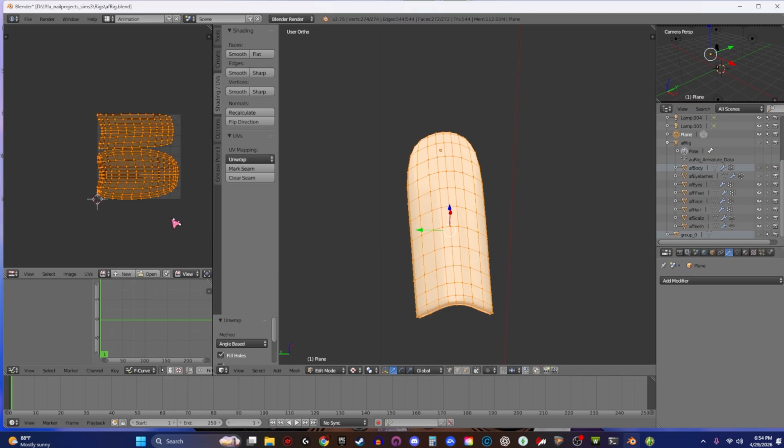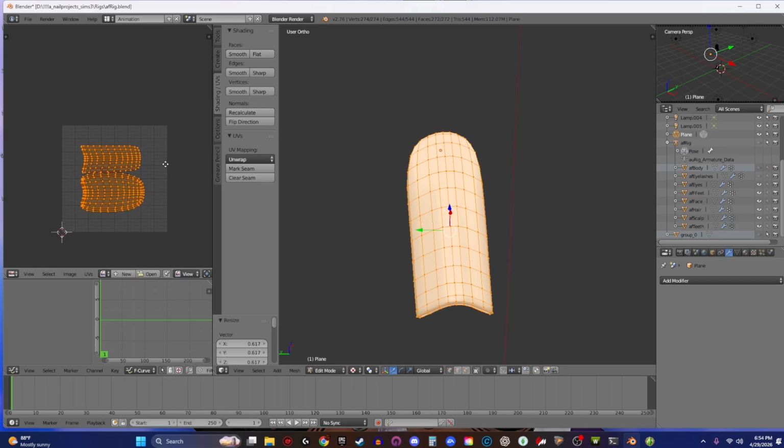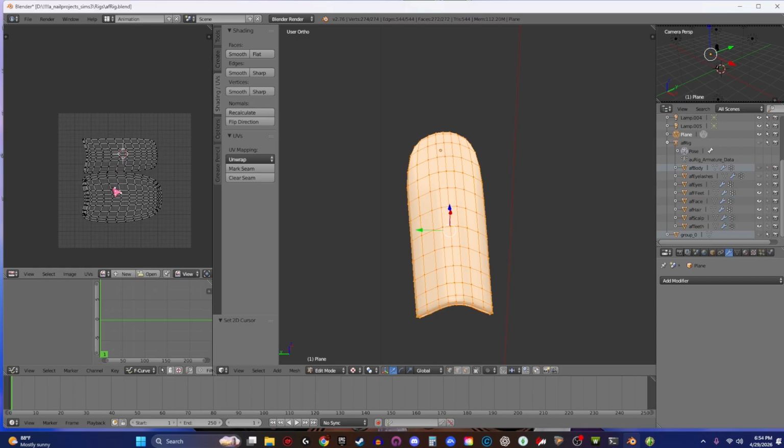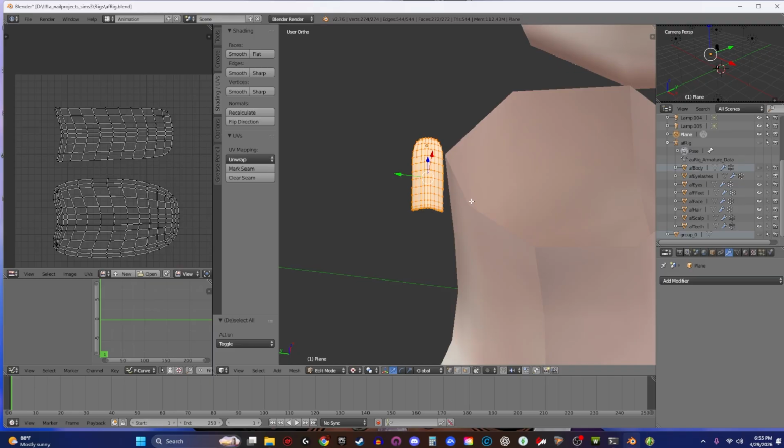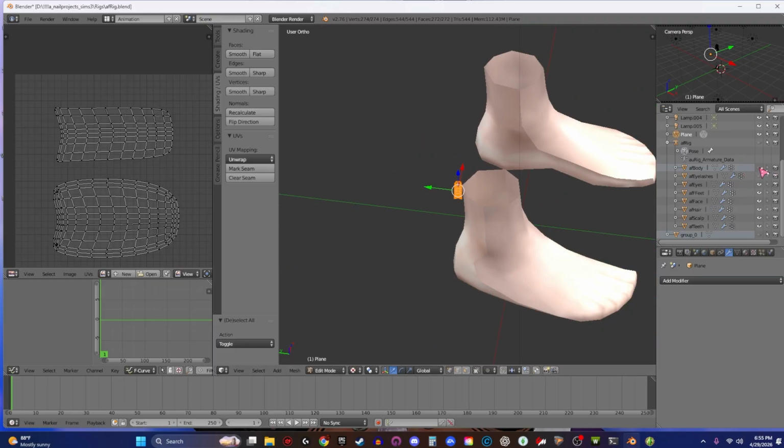And over here is our unwrapped nail. I'm going to scale it down to the middle somewhere, right? You can hover over each part of the mesh and click L to select that part and just move it over. Click G to move, to separate the parts. Okay. And now that we've done that, we can turn our body back on.